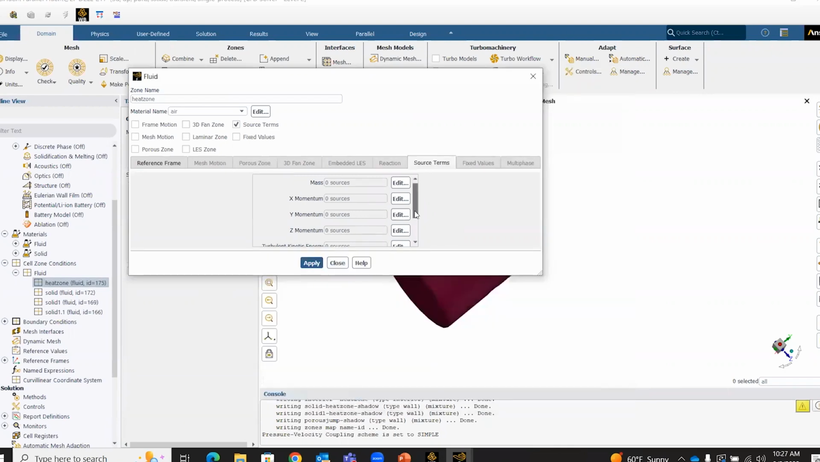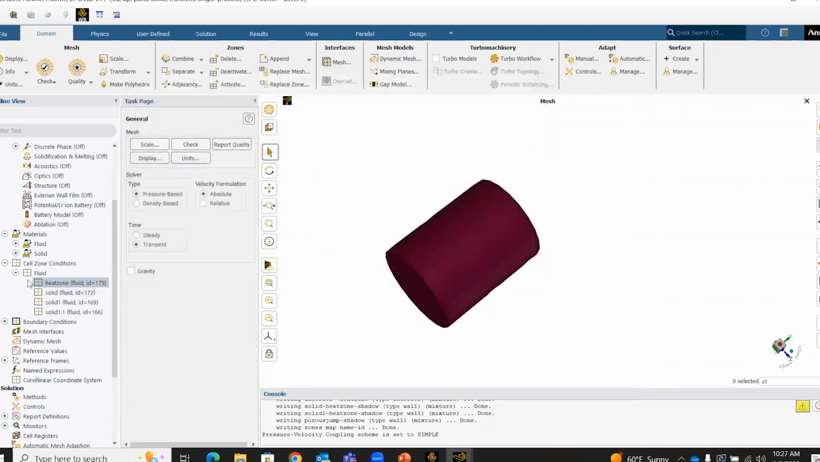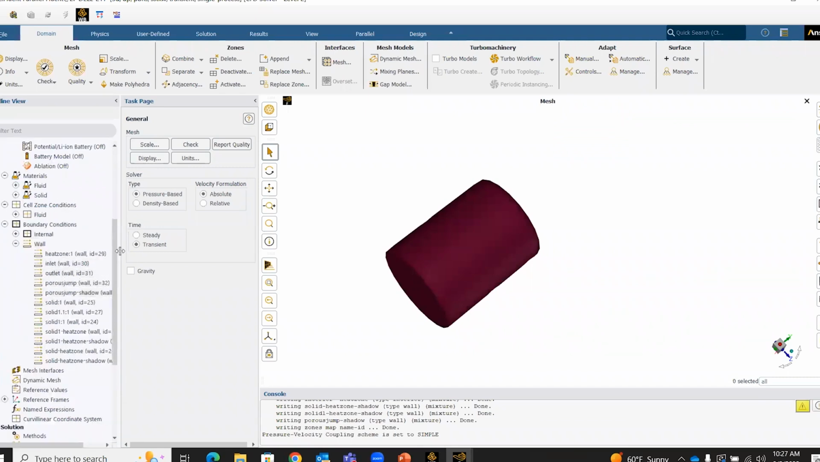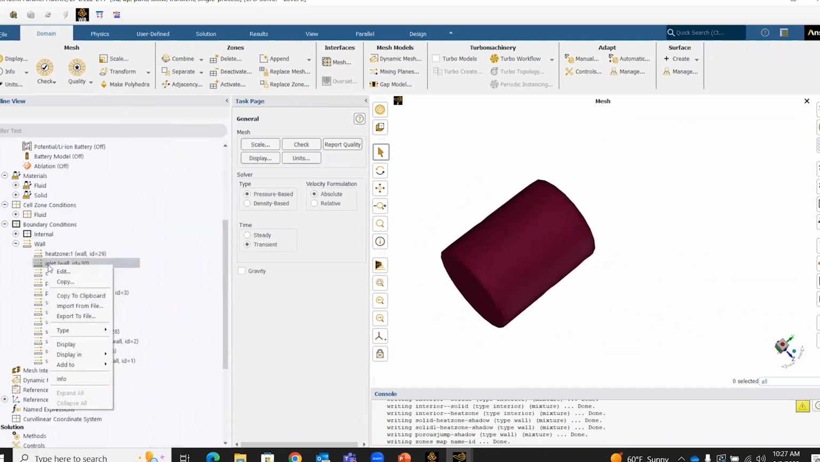Okay. All right. So we've done this portion here. Now, whatever other expressions we are going to write, we are going to use the expression editor. Before we do that though, let me go ahead and convert my inlet to a velocity inlet.